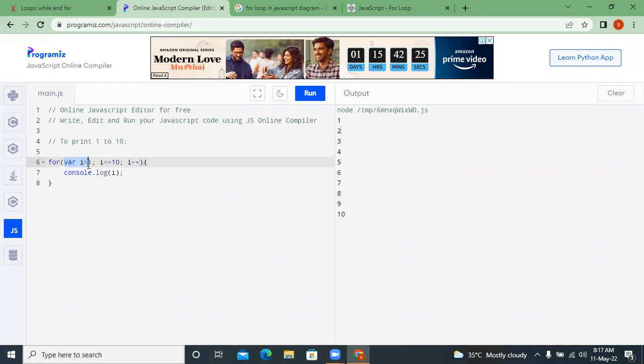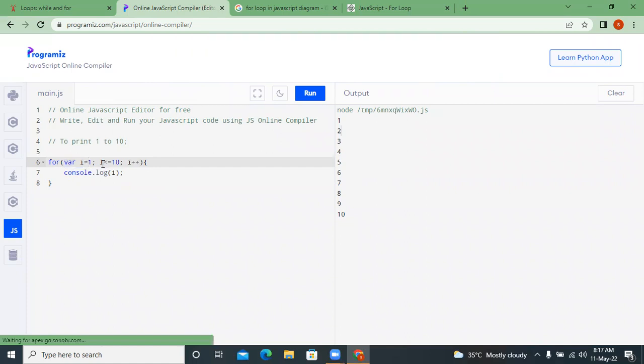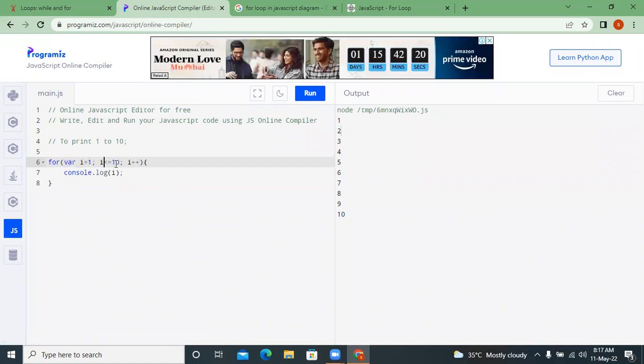So initializing to 1 and then checking the condition, is 1 less than or equal to 10? Yes, it is less than or equal to 10. So I'm just printing it. Otherwise, if I don't want to use less than or equal to, I can use less than, and I can just give 11. It will also print the same result. But if you want till 10, then that's why I kept less than or equal to 10, so that the last statement will also get passed.